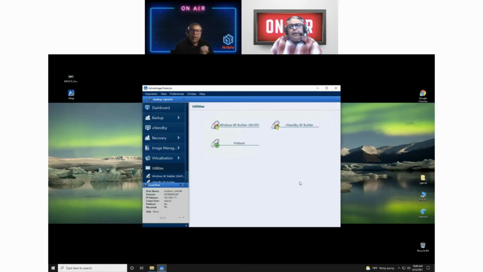I notice on here that there is a BE builder for vStandby. And I remember you mentioning virtualization last time. Virtualization is probably something the end user isn't going to have unless you've got some kind of a server farm you're running out of your home. I don't know many people doing that. But if you're running a business that has, say, a virtual server, you can create a standby virtual machine from your backup.